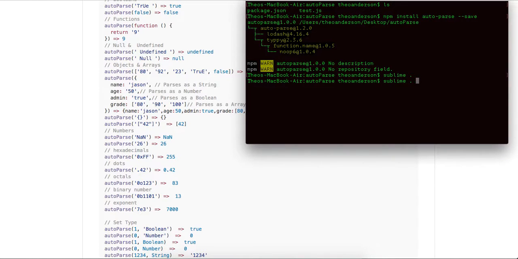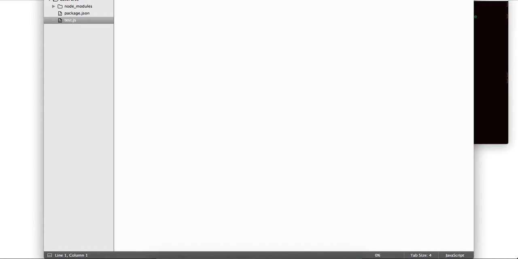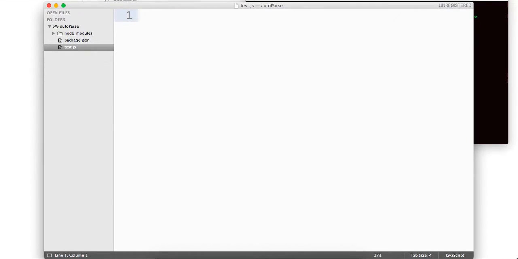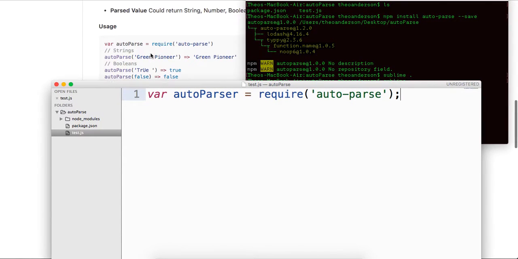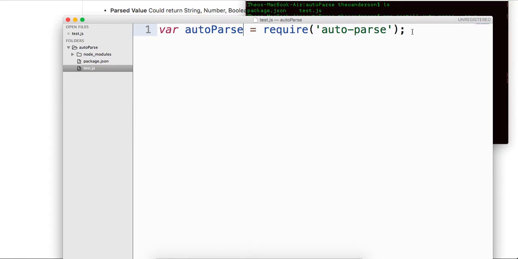As soon as Sublime opens up for me, let me see if I can get this to go up again. Sublime. Okay, cool. So bring this down, and I'm going to do var autoParser equals require auto parse. Okay, and then from there, make sure I got this right, we'll call it auto parse, and then you can basically just pass it a bunch of different values.